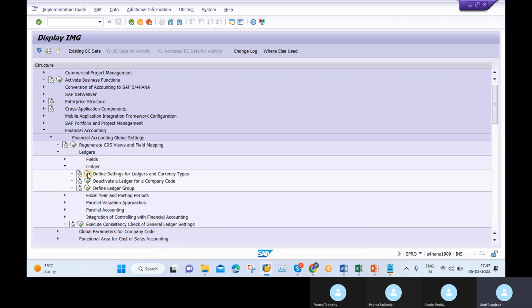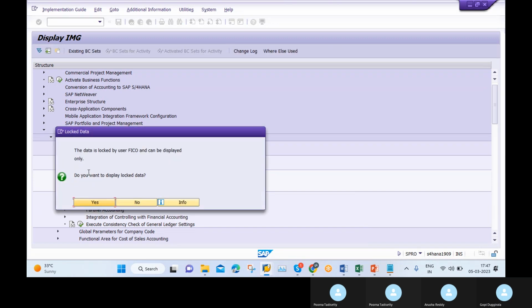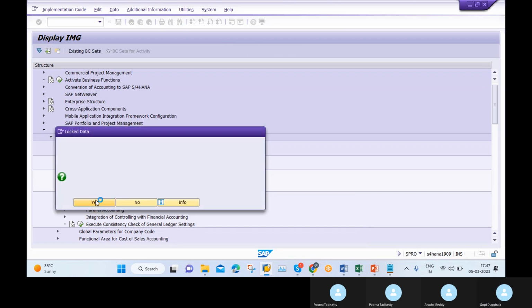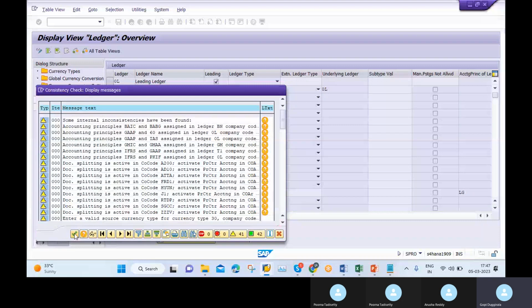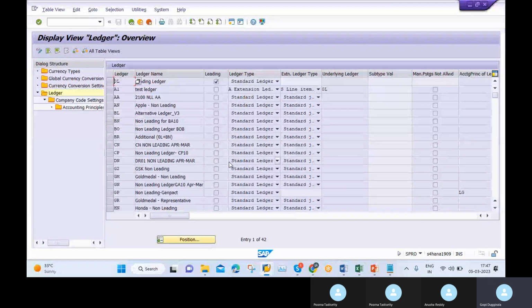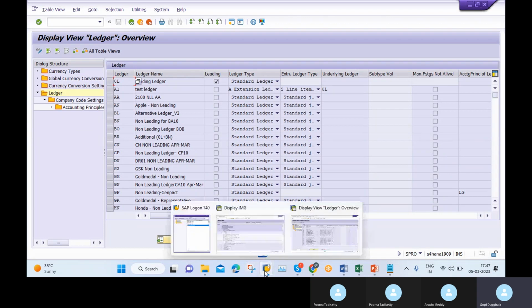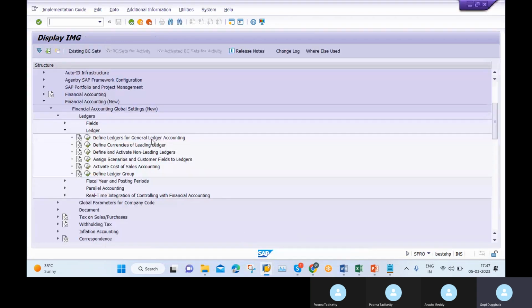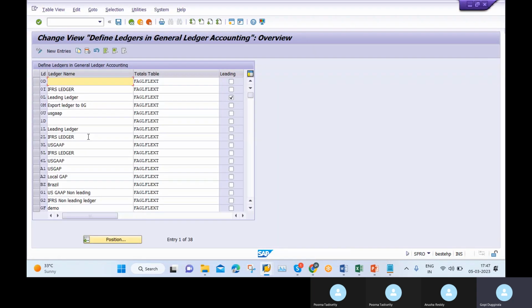And if I click this one, here you can see there are ledger settings like this in the SAP S4 HANA system. Especially in SAP S4 HANA, this is the major change you can observe. And in ECC EHP 7, if I want to maintain my ledgers in general ledger accounting, you will get a screen like this in new GL.